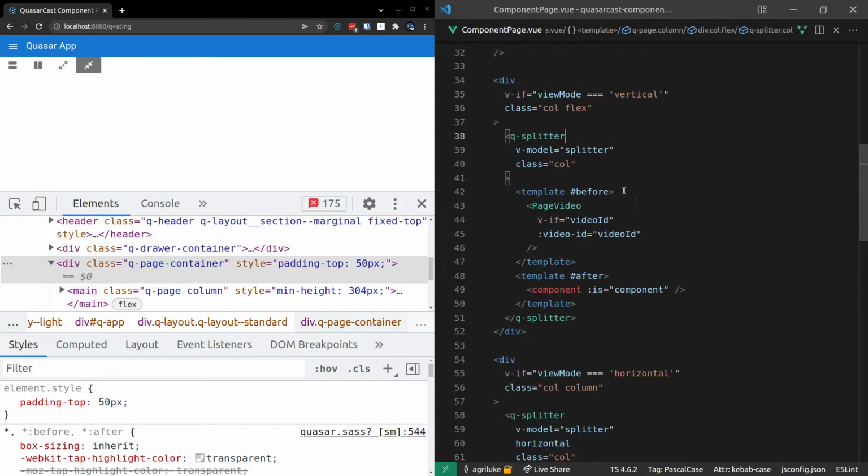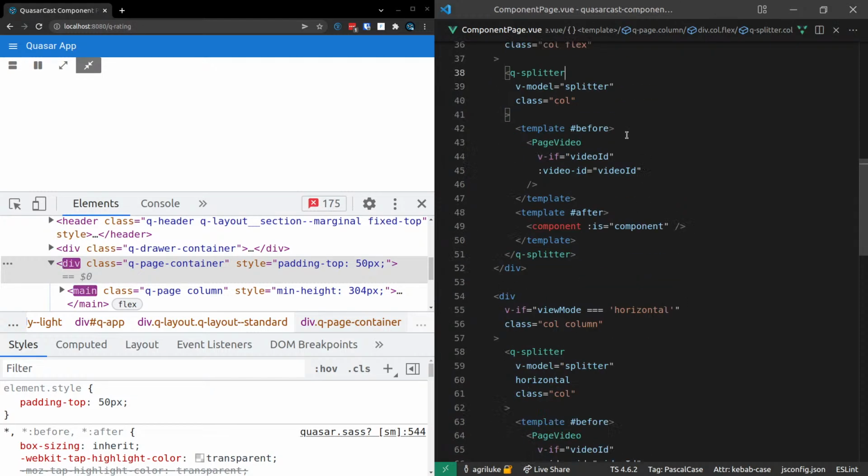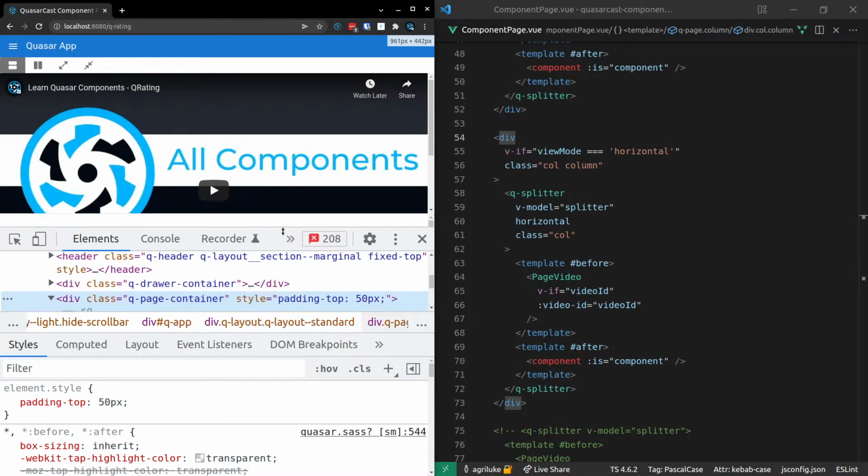I wish ESLint got rid of blank lines like that. That would be nice. But hey, ESLint is awesome, so I shouldn't complain.